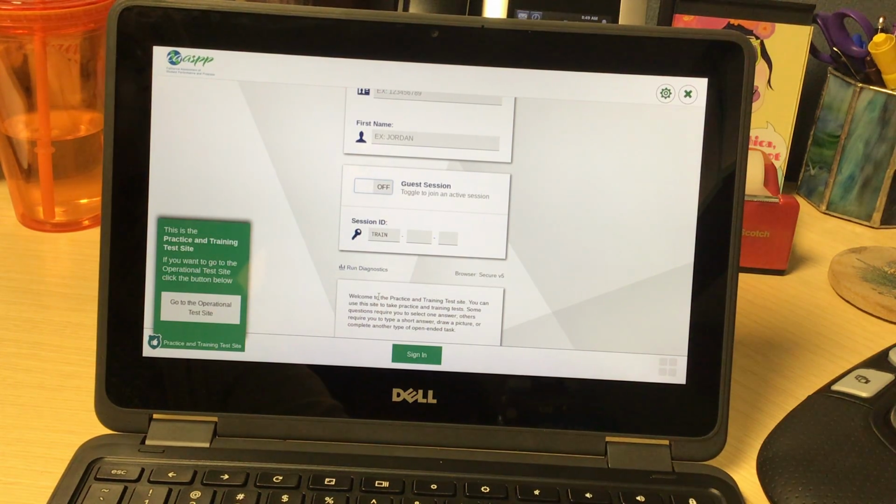That way you can get a test session and practice your side of things, which is important if you're going to be checking the test settings. So it's probably best to do it at least once not as a guest, but as a test session with the test administrator.